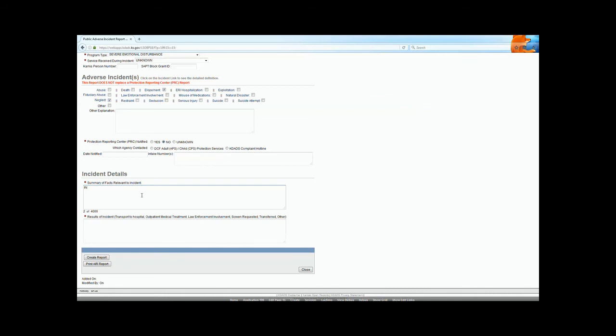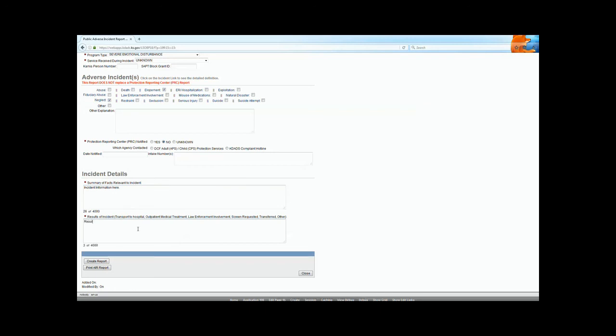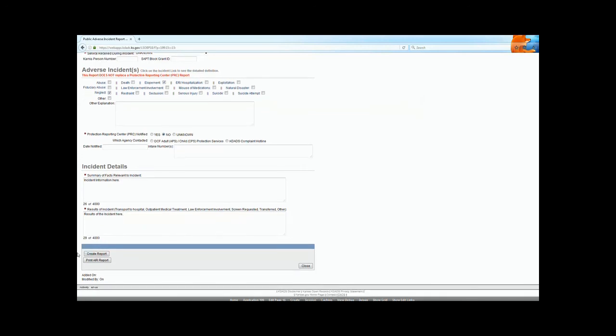Under Incident Details, be sure to include a good amount of detail about the adverse incident in this section. Under Results of Incident, please include the result as well as any follow-up with the individual affected or staff in effort to help resolve the issue. You may include details regarding any disciplinary or corrective action, additional training provided, etc.